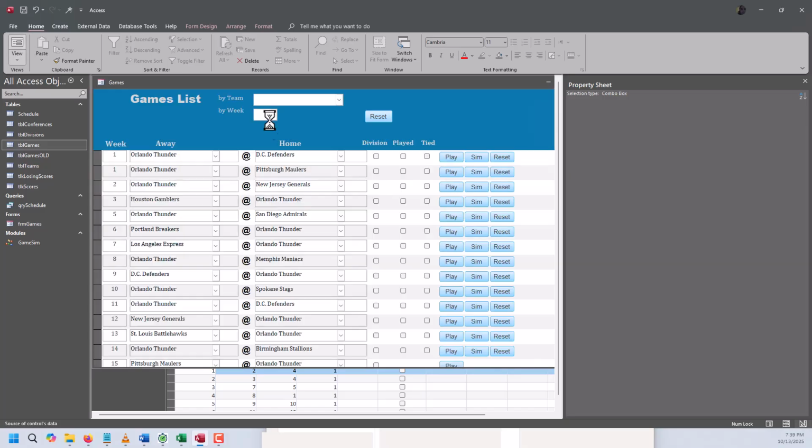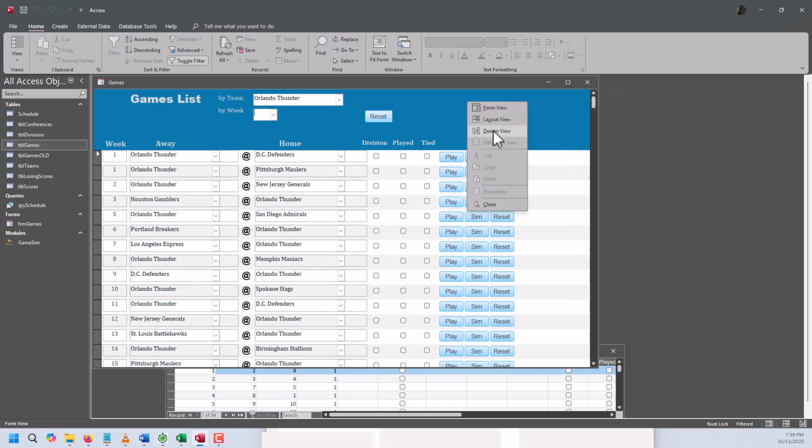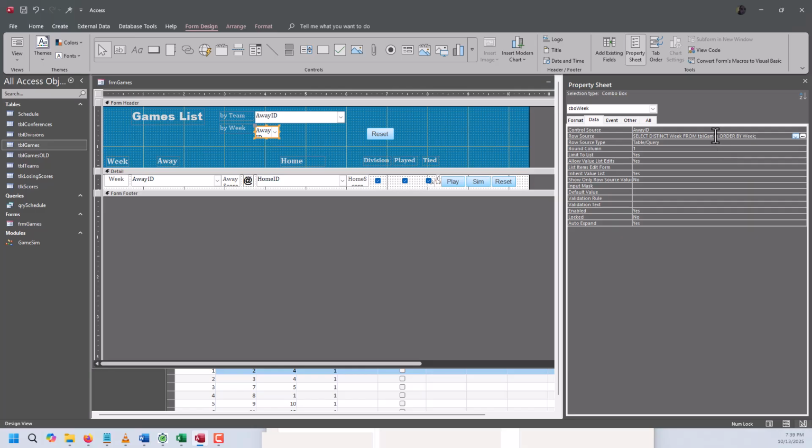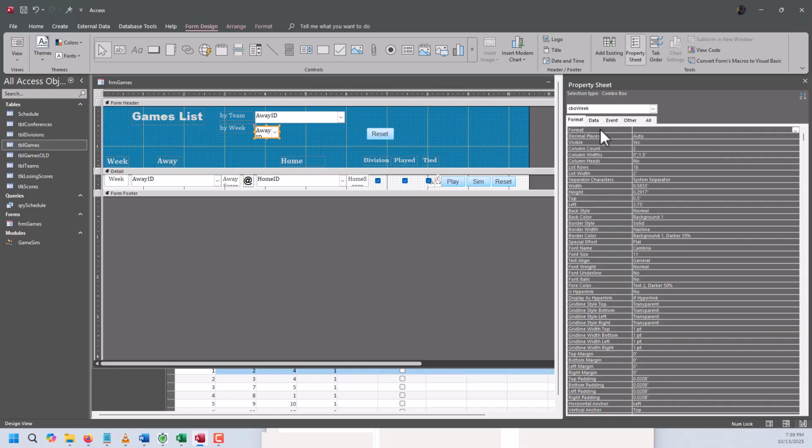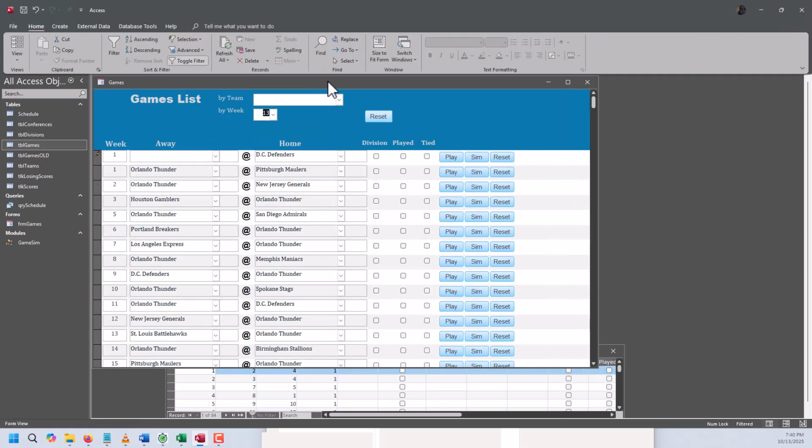Oh, it's already in here. Oh, what the heck? Distinct week. Bound column. What's going on here? Oh, it says column count 2 because I copied the other box. That's why. All right, so yeah, it's just 2. I need 2 inches. 1 inch is fine. There we go.